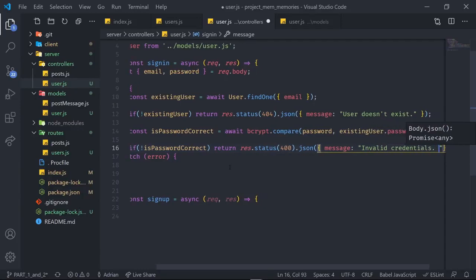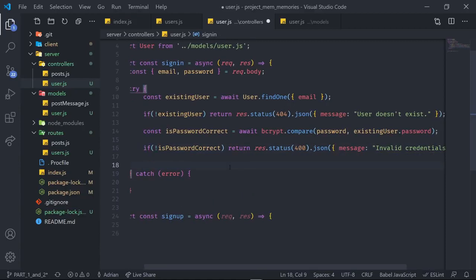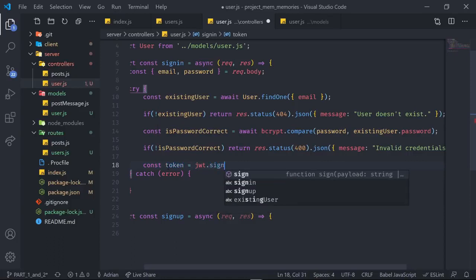Okay, that's good. And moving on, if the user already exists in the database and if the password is correct, then we can finally get his JSON web token that we need to send to the front end. So to do that, I'm going to say const token is equal to jwt.sign.